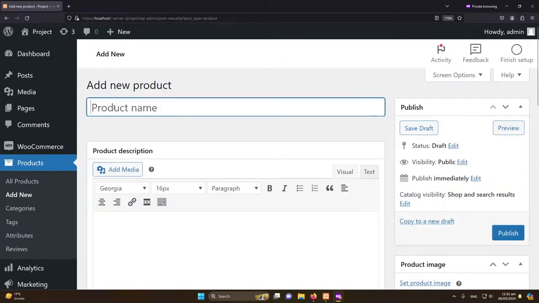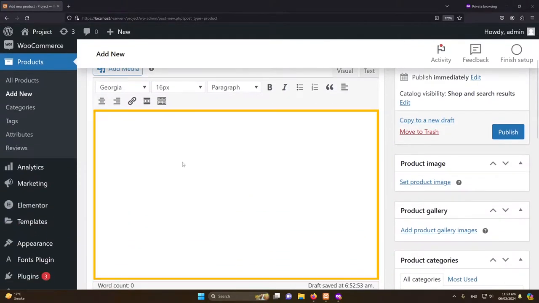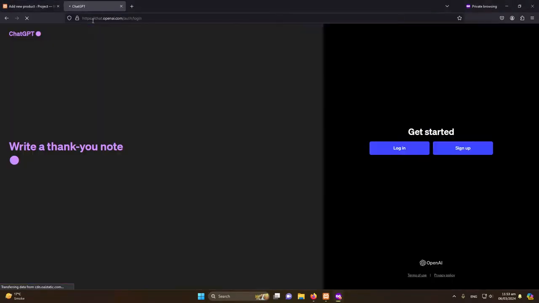First of all, here you have to add your product name. For example, small t-shirt for children's. Or we can add here another word like summer t-shirt for children's. Next you have to create a product description. I'm going to use ChatGPT for this.